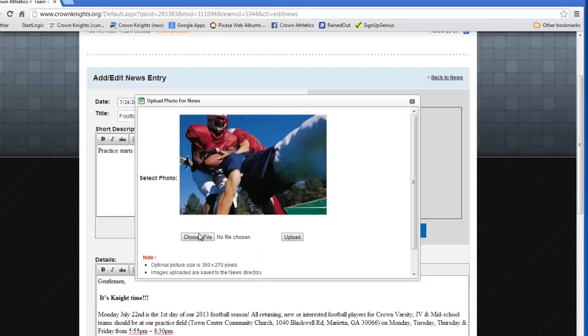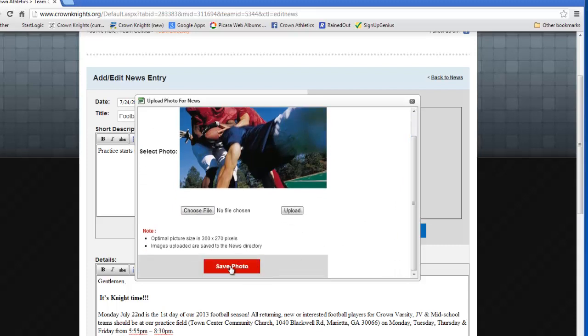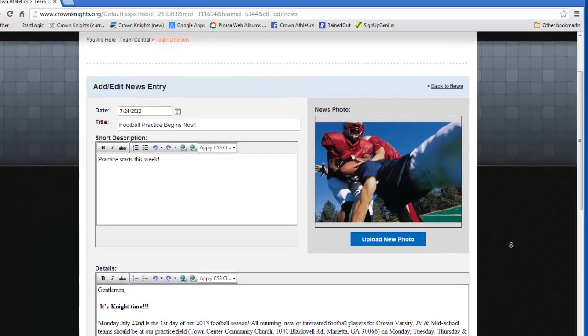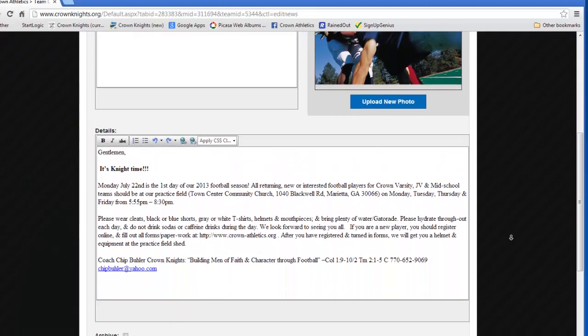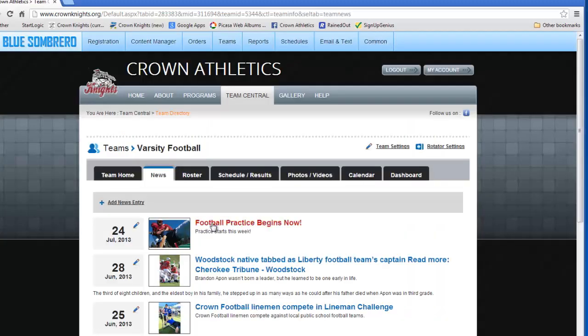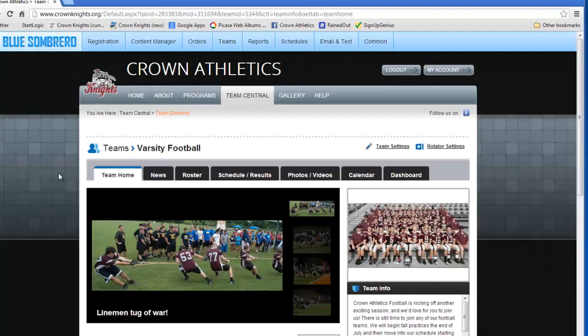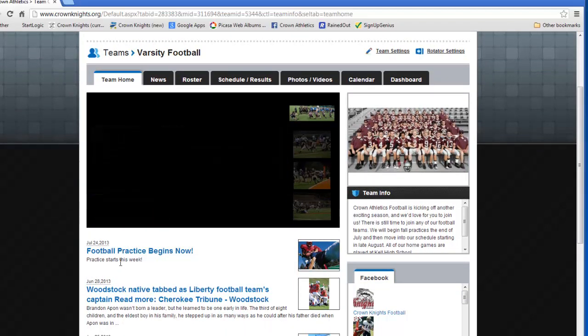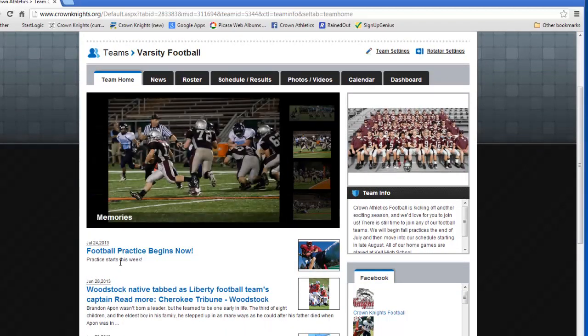And then let's crop that. We scroll down, and then we click on Save Photo to save the photo to the news item. And let's review this. It looks pretty good. Let's save that. And you'll notice now our news item appears. And if we go back to the home page and scroll down, we'll see that our news item is now showing up in the top spot there. So that's all very good.